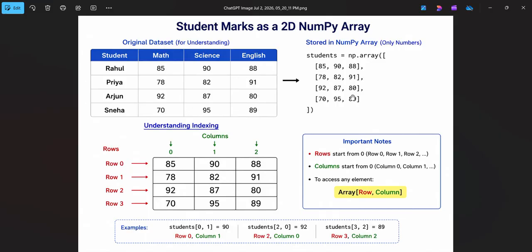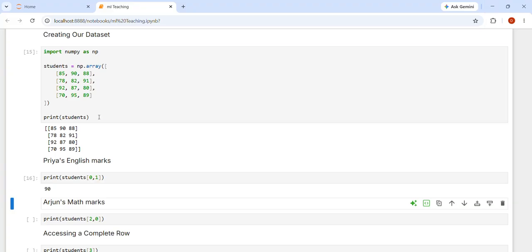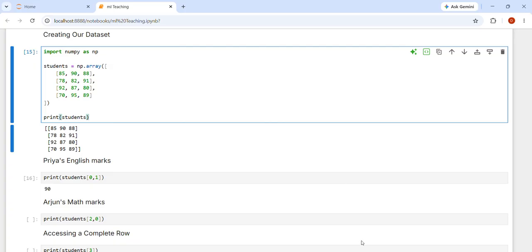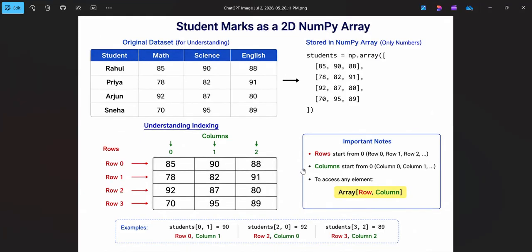Here I have created a small dataset for you using NumPy. Let us understand what we are looking at. Each row represents one student and each column represents one subject. Here these are rows and these are columns. This is extremely important because NumPy always works using the number of rows and number of columns.